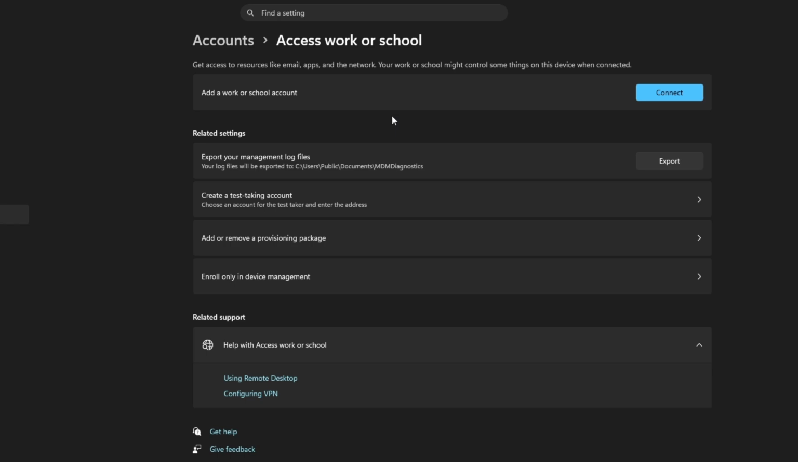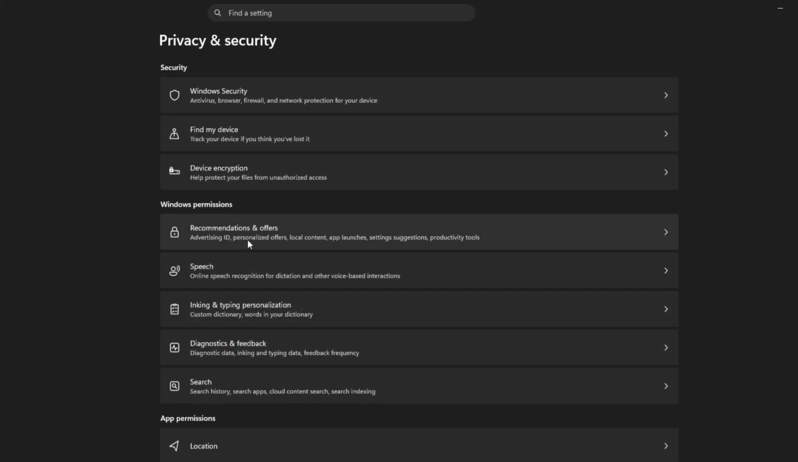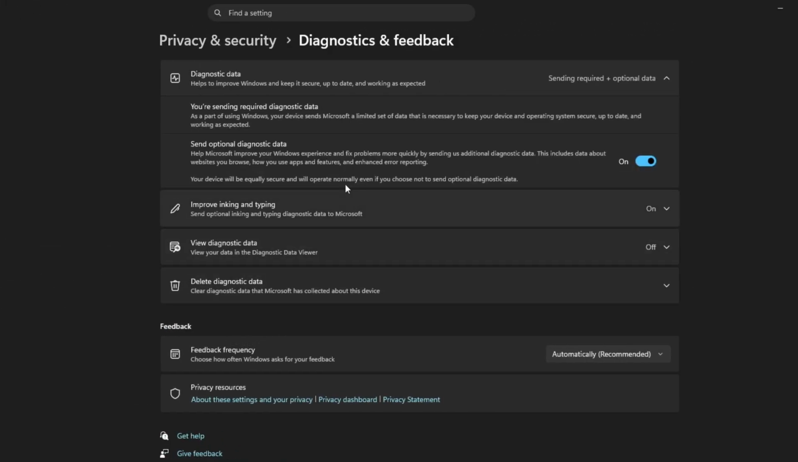If the problem remains, you can adjust the diagnostic data settings. Open Settings again and click Privacy and Security. Select Diagnostics and Feedback. Under Diagnostic Data, look for the current setting. If it is set to Required Diagnostic Data, change it to Send Optional Diagnostic Data, or select the highest diagnostic data option available on your version of Windows.